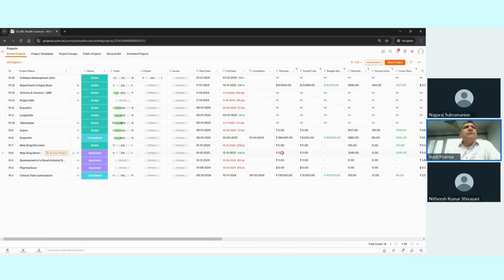But if you look here, this is the project name. What is the current status of the project? I can see what percentage of the project is completed. Say, for example, this project is 50% completed, or some project is 37% completed. And if we have multiple phases, we can see the progress of the phases. If there are any issues, we can see the progress of the issues, and the start date and end date of the project.